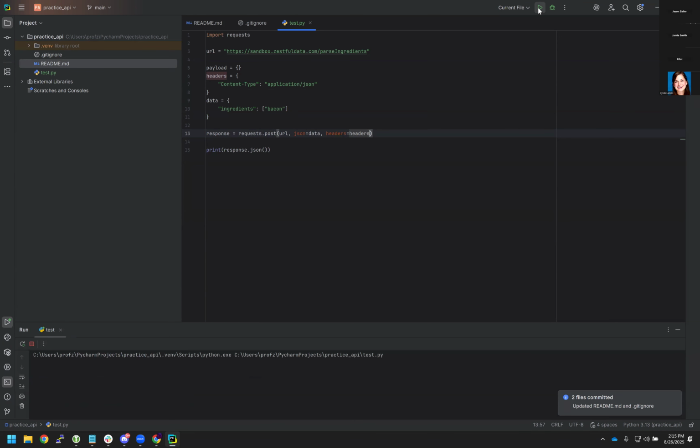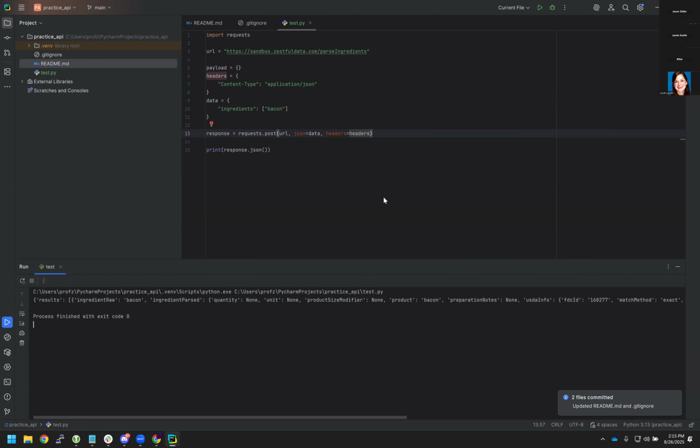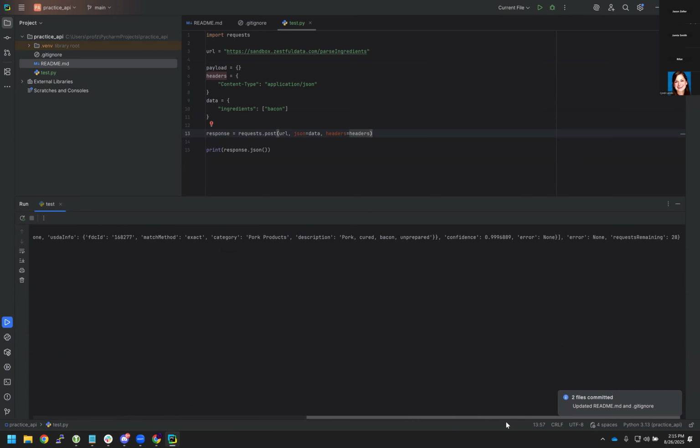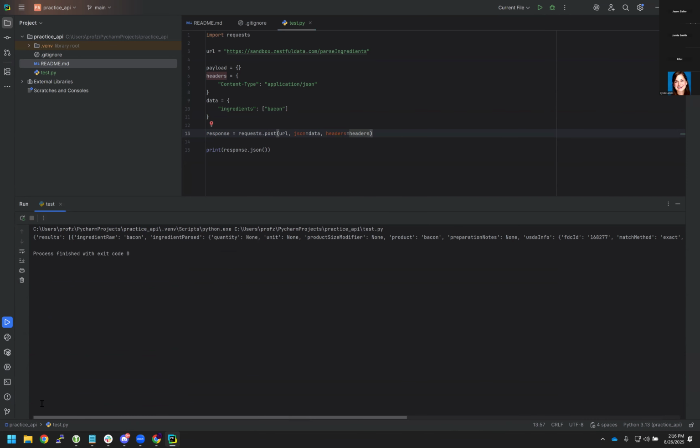So if we hit run, you'll notice in the results down here that we got a bunch of information in a nice little dictionary that's down here. It's kind of hard to read though, right? So the best thing to do is you can either one, come in here and print that out nicely. Does anybody remember how to do that from 360?